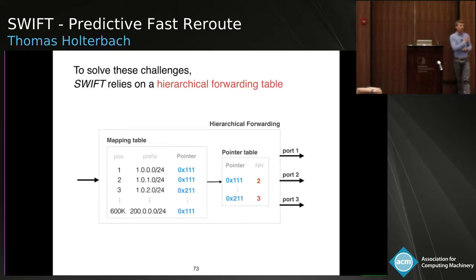So to solve all these challenges, we will use a hierarchical forwarding table. In our hierarchical forwarding table, we have 2 tables. We have the mapping table and the pointer table. And then we use pointers to make the connection between the 2 tables. So for example, here, one data plane rule in the pointer table can actually reroute the traffic for all the prefixes that are sharing that pointer. And this makes the convergence very fast.